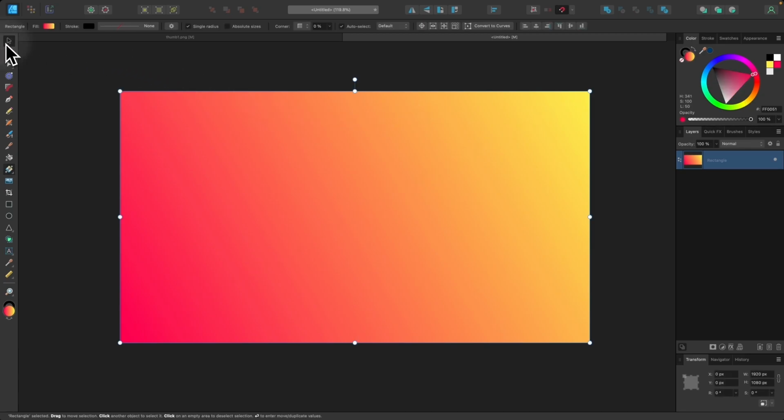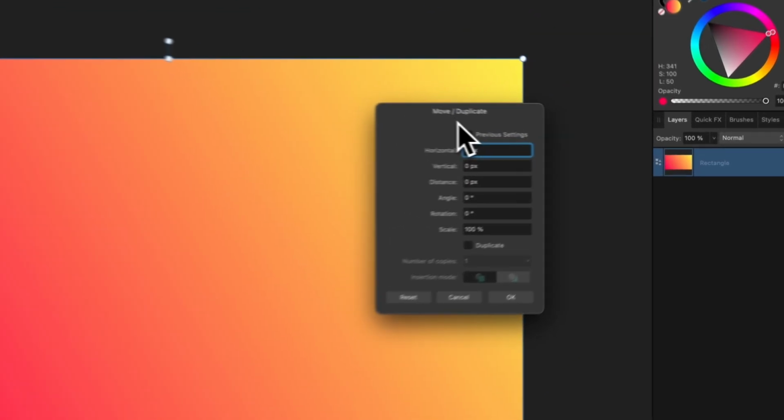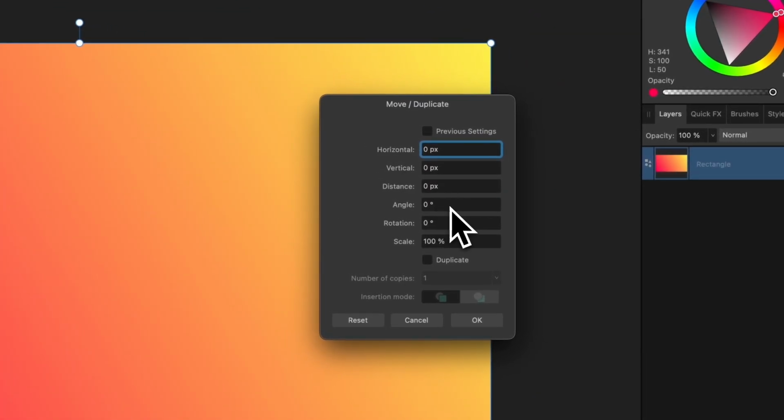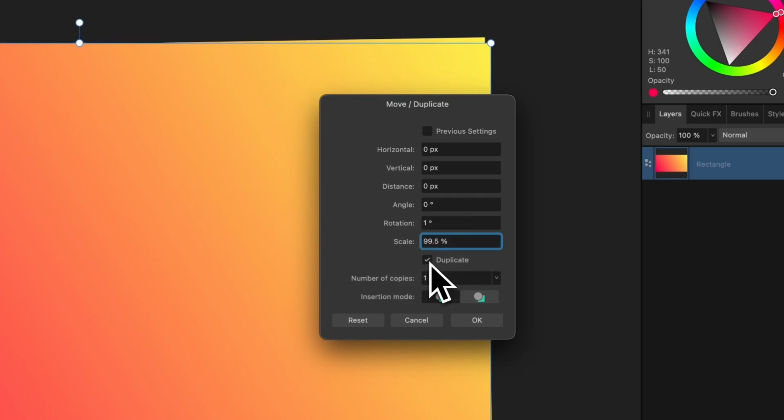And now we can grab our selection tool. And with the rectangle still selected, I'm going to press the Enter key on the keyboard. And that's going to bring up the Move slash Duplicate tool. And the settings we want to work with here, where it says Rotation, I'm going to enter 1 and then press Enter. And then for the scale, I'm going to use 99.5% and I'll press Enter. And I want to enable this box that says Duplicate.